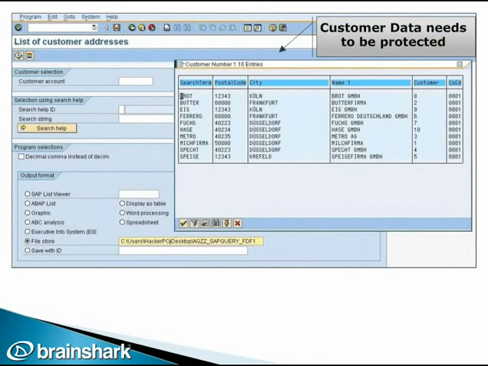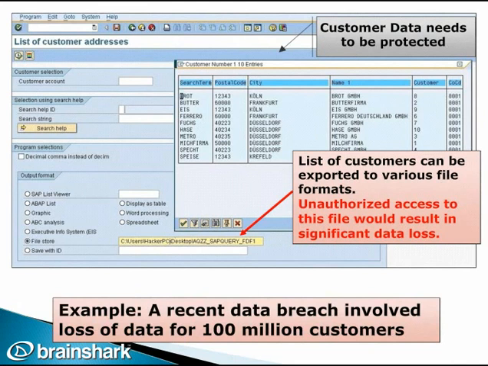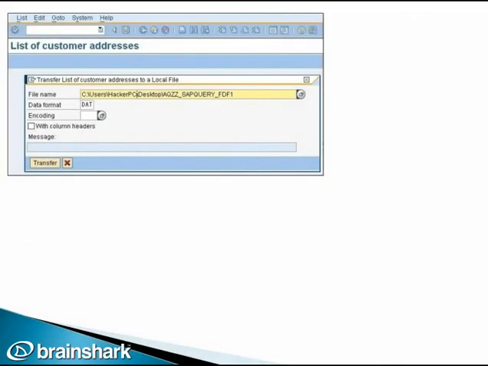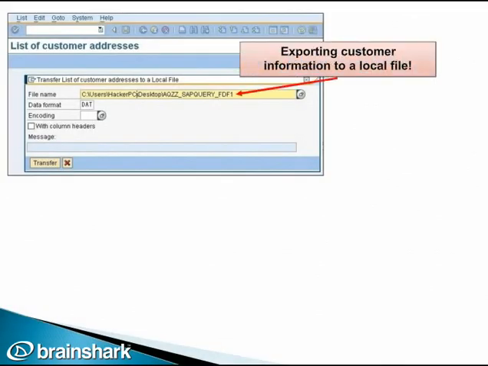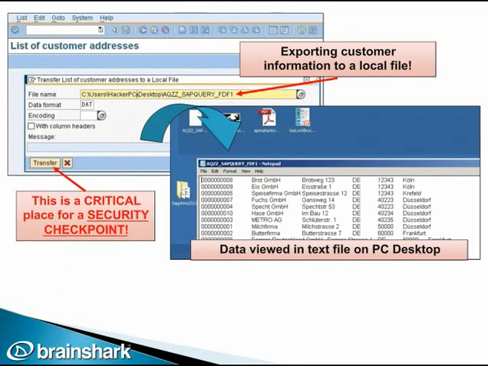Customer data is another critical item that needs to be secured. This recent news item involved multiple data breaches and resulted in the loss of personal information about millions of customers. In this example, after selecting a list of customers, we can choose to export the information to a file outside the SAP system. By choosing an export file path outside of SAP, we have transferred customer data to an unsecured desktop PC. This is a classic opportunity for a security checkpoint.